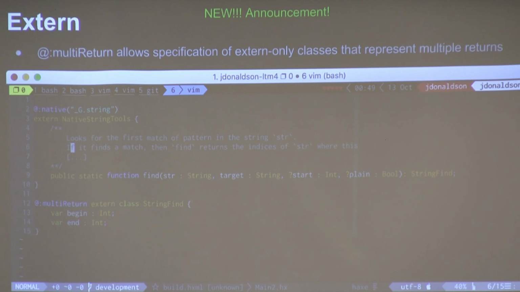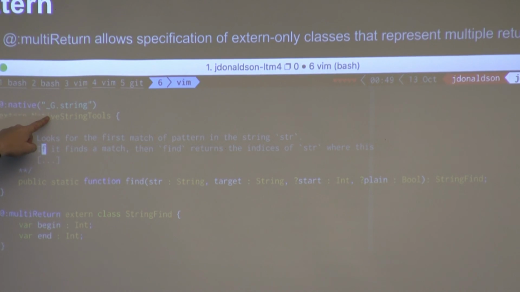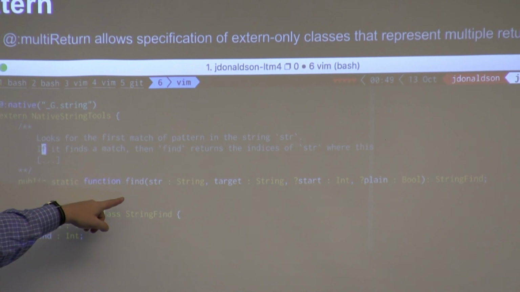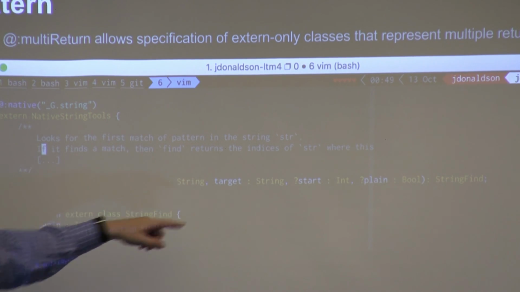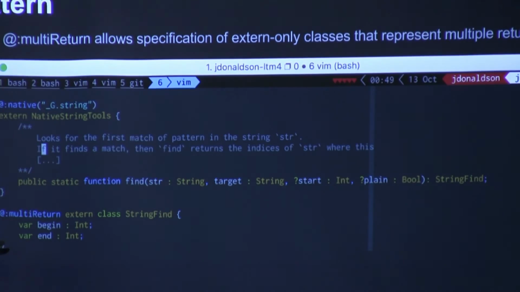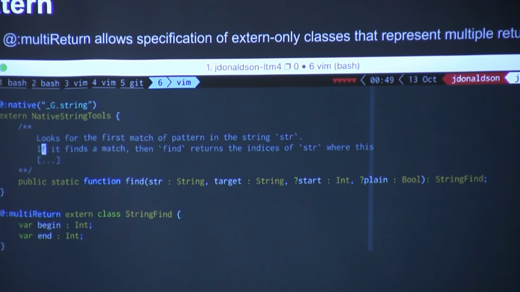If you use the basic string find method, you know that it returns two values, the beginning and the end of the match. And so you can see here a bunch of different features. Here I'm calling this data string tools just for clarity's sake. I'm saying it's actually targeting gstring, the global string method, and then I'm saying here's all the arguments in define, and I'm saying it's returning the string find, and then I'm saying here's what string find looks like. It has a beginning and an end, but this order is important. This order is the order of the arguments in the stack.